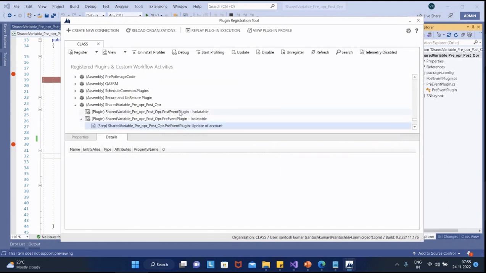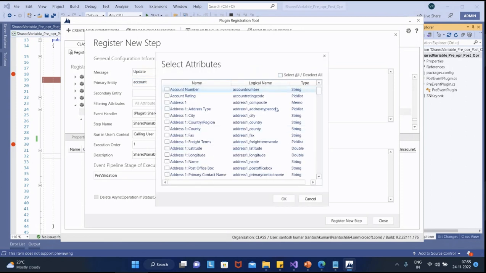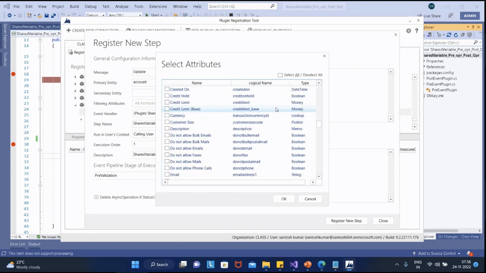The same way, I need to create a step for post-operation. Right-click, new step. This is also update. Account. I need to update here two things, three columns. One is telephone one. This is telephone one and CRBC new duplicate contact, and there is one more column, option set.